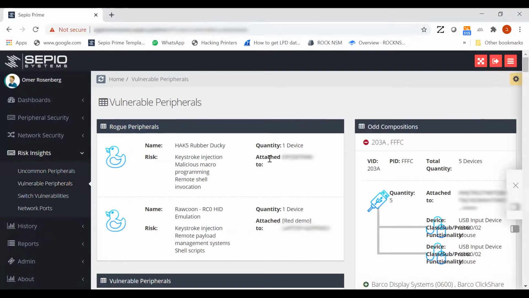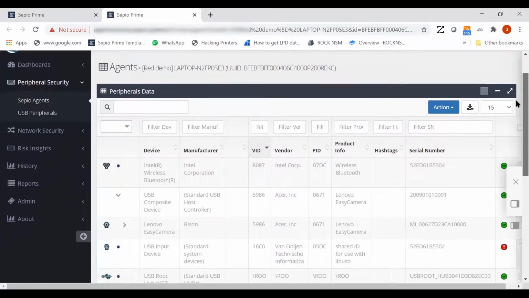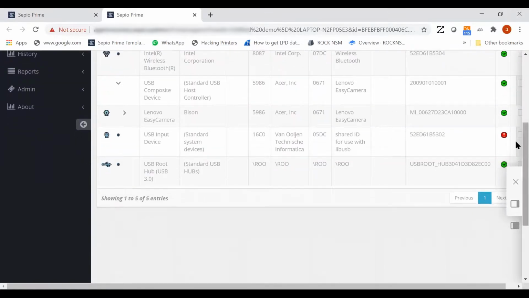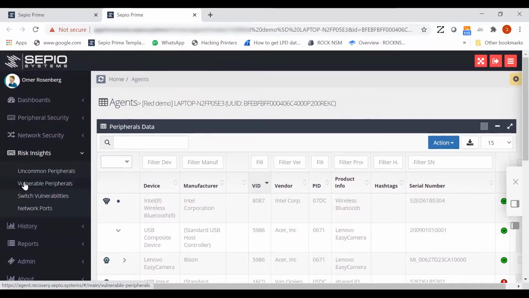When seeing something appear in this section, go to the agent that it is attached to and disconnect the device. This should be done very quickly because it's 100% an attack tool and will harm your system. Will it be too late if the device has already been attached for a while? Well, it depends on the type of the attack, but your number one priority is to disconnect this device as soon as possible. The next section is vulnerable peripherals.